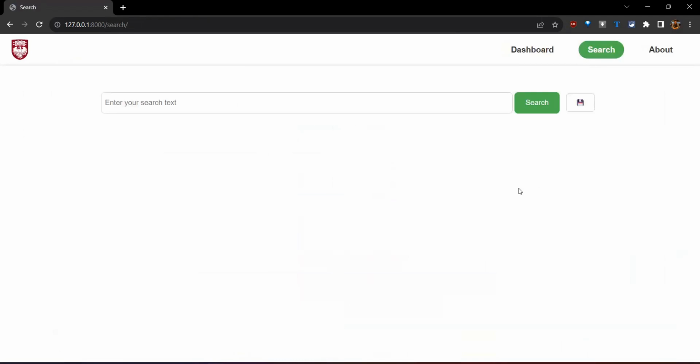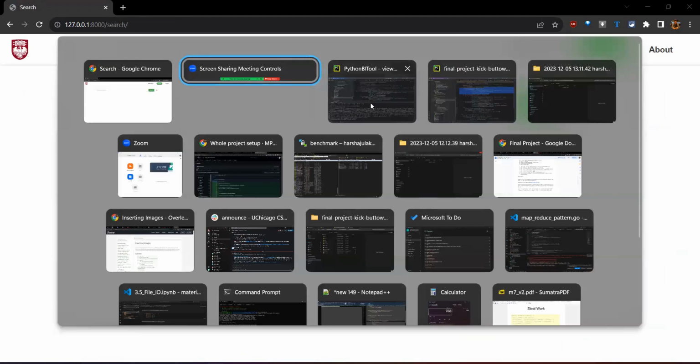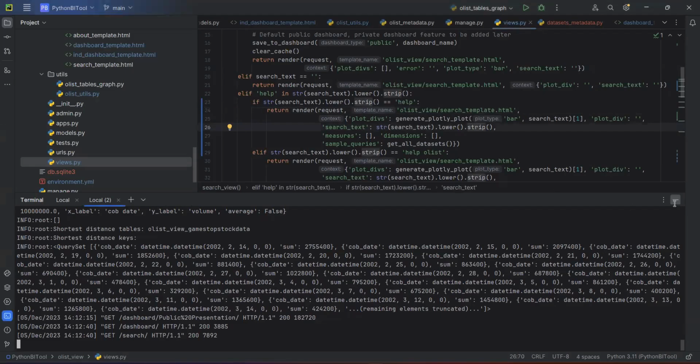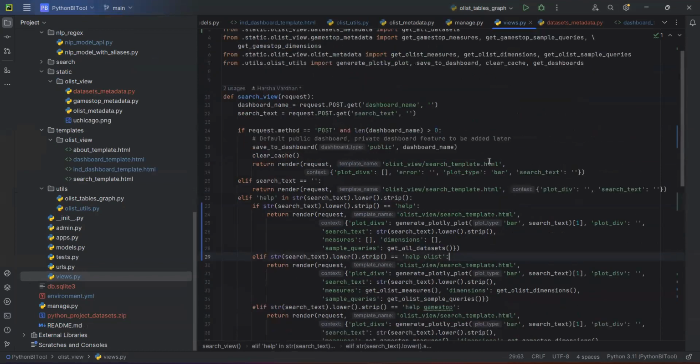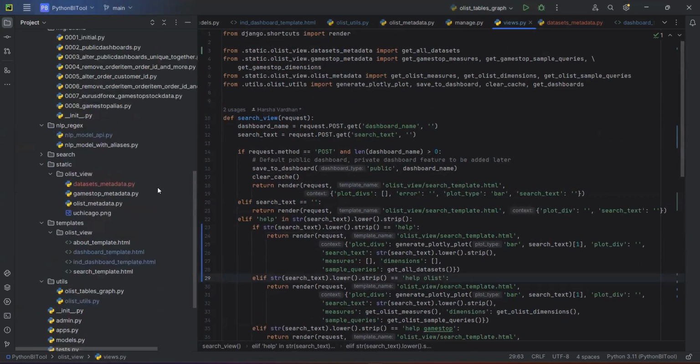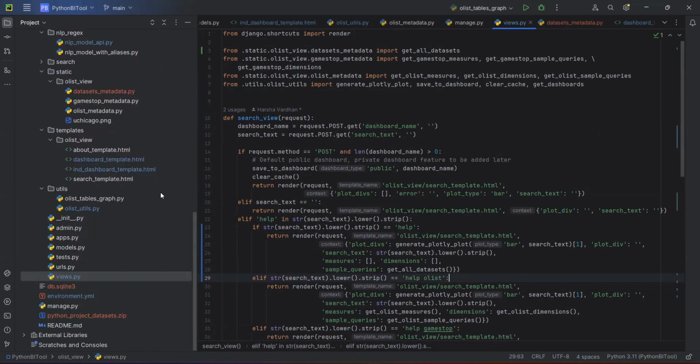Now let's dive into the coding part of my tool, which is presented here. For this tool, I have used three libraries in Python. First is Django for my web framework. Second is Networkx to find the shortest distance between tables when we have to join multiple tables. And third, I have used Plotly to generate the graphs. Django uses the MVT model, which stands for models, views, and templates.